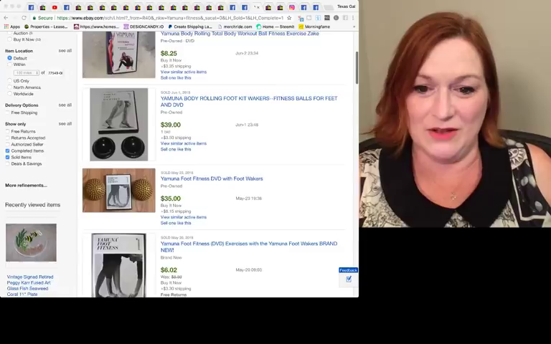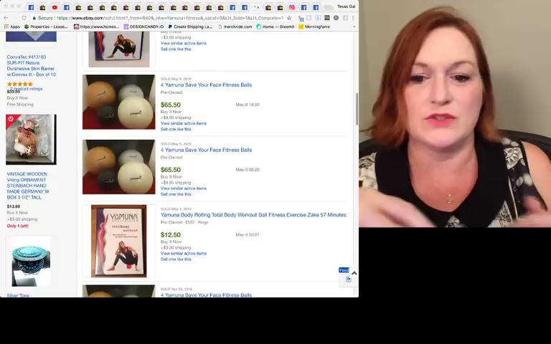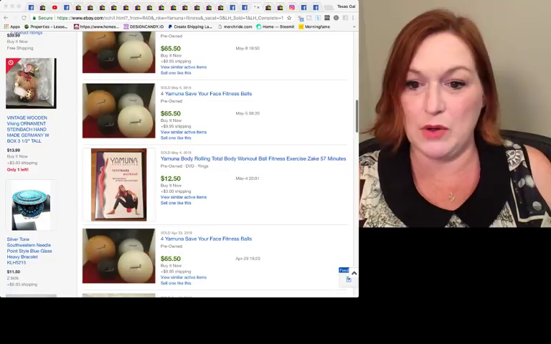So I'm seeing these rolling foot walkers here. This is her listing, $35. Some of just the stuff by itself, like the DVDs, maybe not as much, but with the accessories, it looks like the accessories are the key. So like these balls, Save Your Face fitness balls.